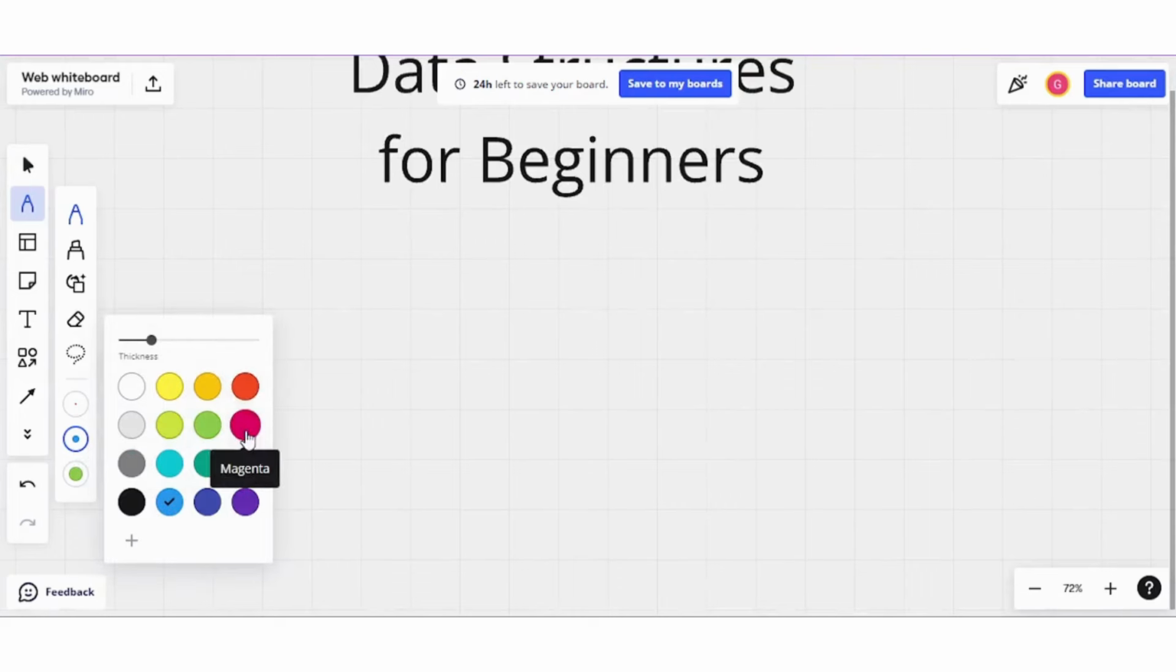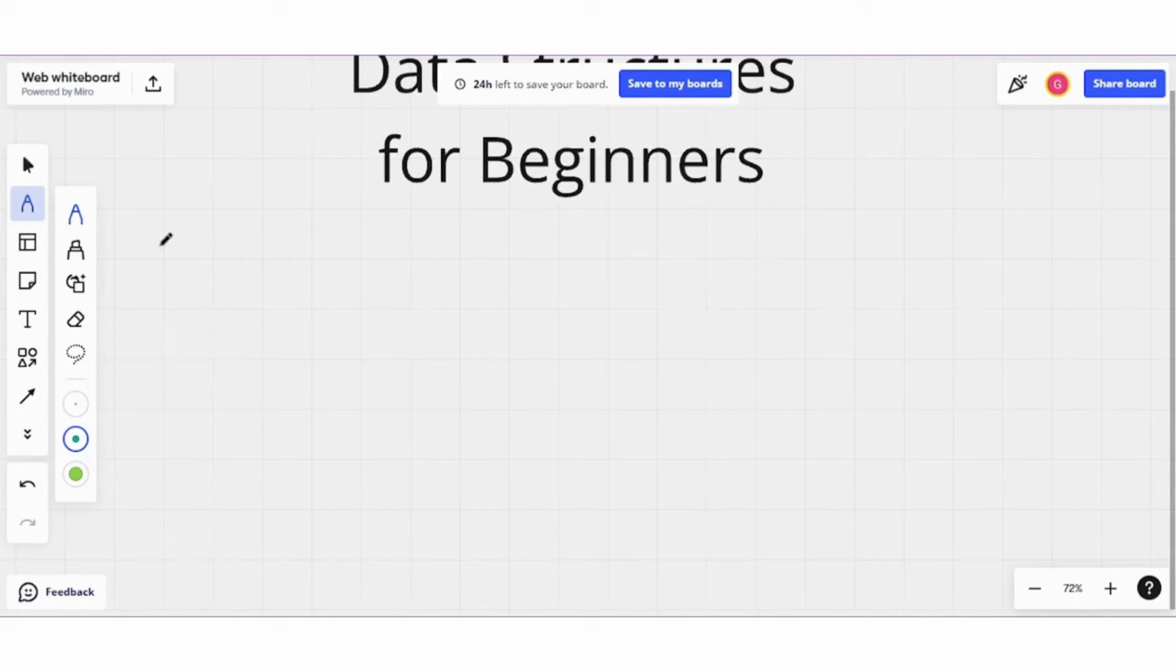So let's use dark green here for the first heading. So the first thing we need to talk about is arrays. So what are arrays? Arrays, if you work in Python, are also known as lists. So they are an essential data structure for you to understand. Why? Because they are a collection of elements stored at contiguous memory locations.